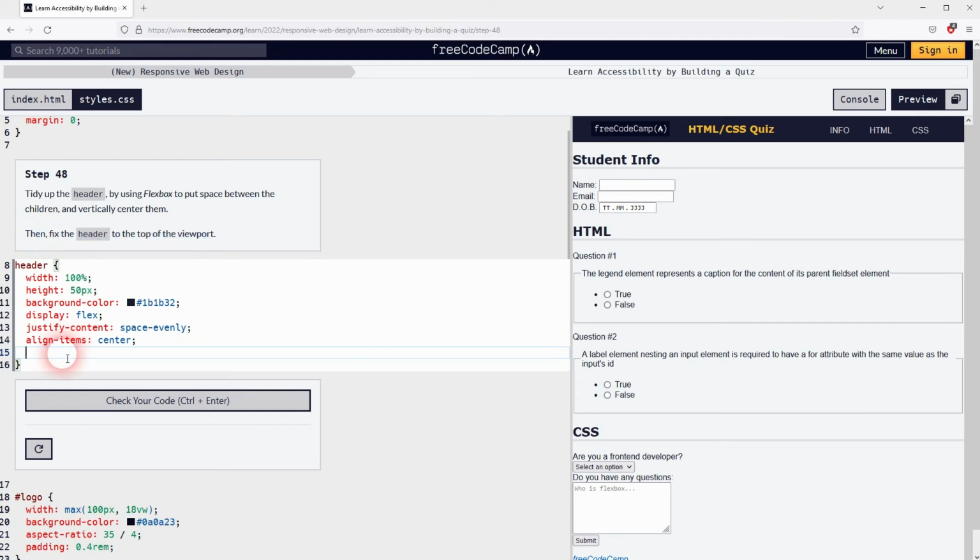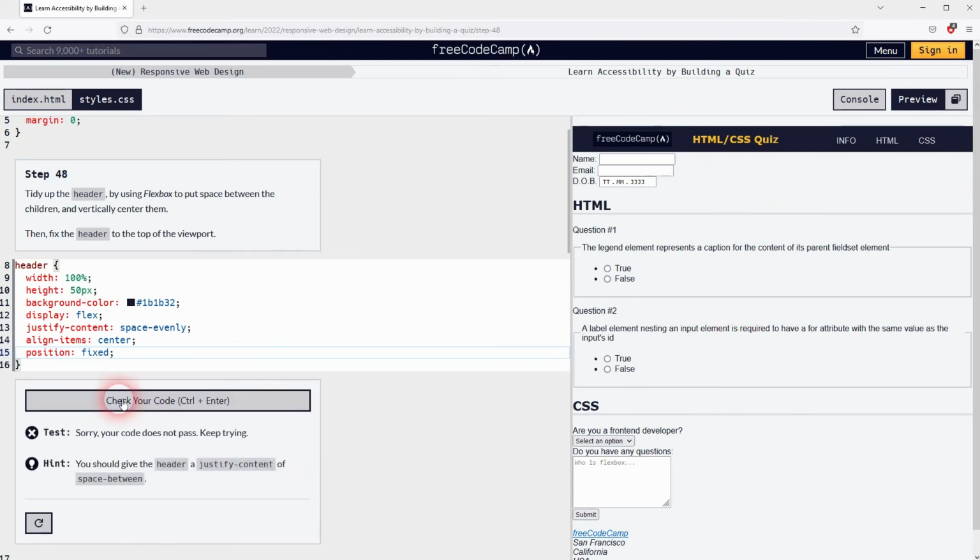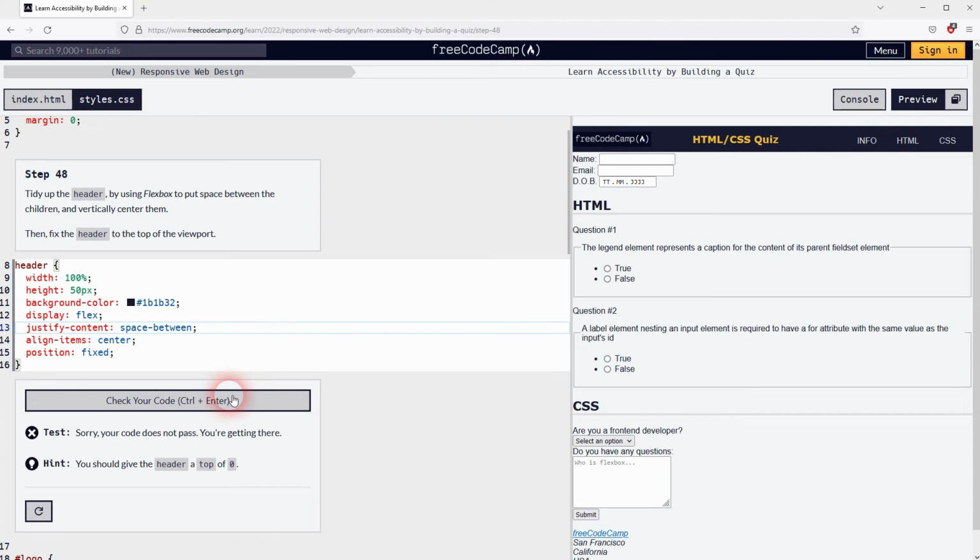Then fix the header to the top of the viewport. So make it position fixed. And now this header is fixed. But we don't want to have a space on top. And we also want to have space between and not space evenly. So my mistake. That spreads it out differently. And here's our top position for the header.